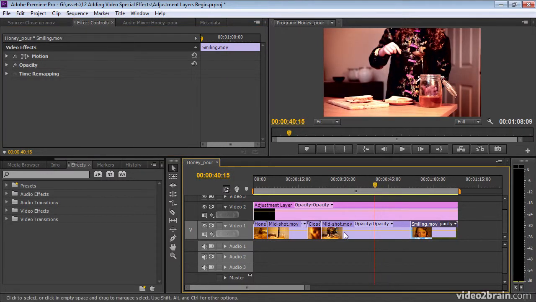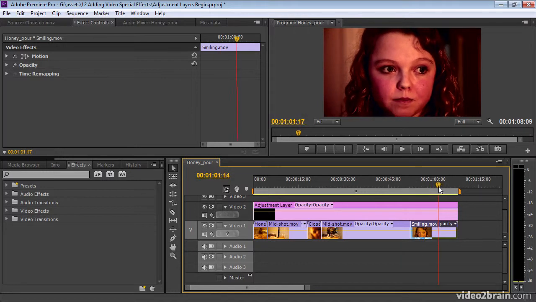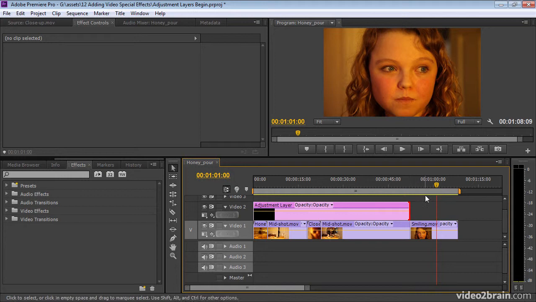So the upside with adjustment layers is they allow you to apply an effect to multiple clips with a single segment on the timeline. And by trimming and adjusting where the adjustment layer appears, you can adjust which clips are affected by it. So for example, if I did not want this last shot to have the effect applied, I can just trim this back. And now I'm seeing the unmodified effect because the adjustment layer isn't in front.